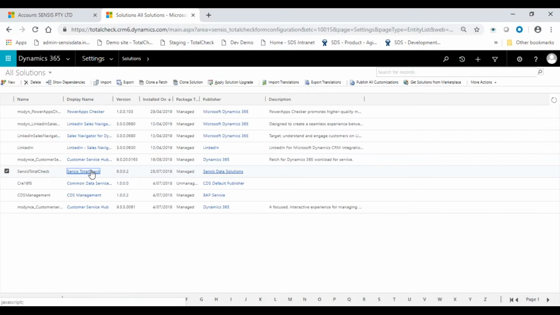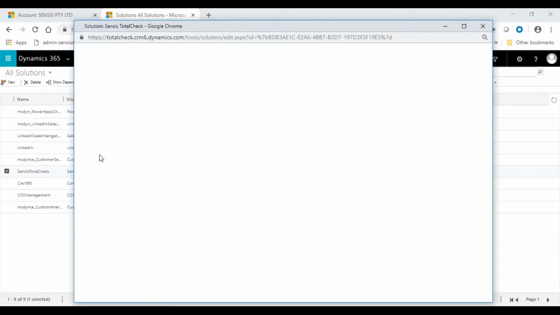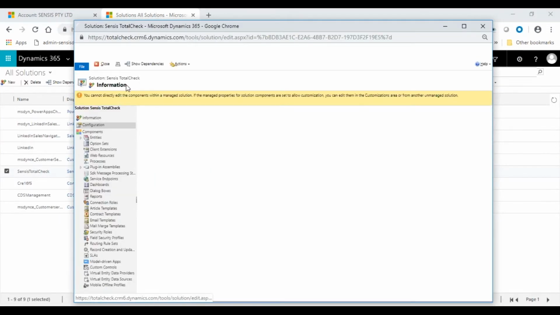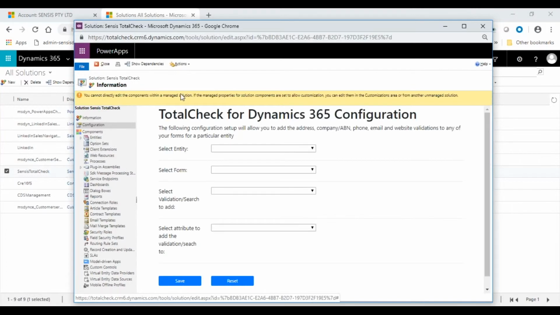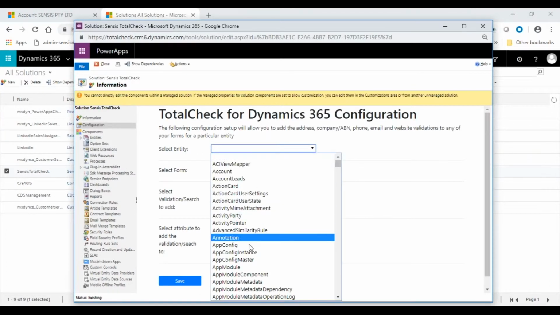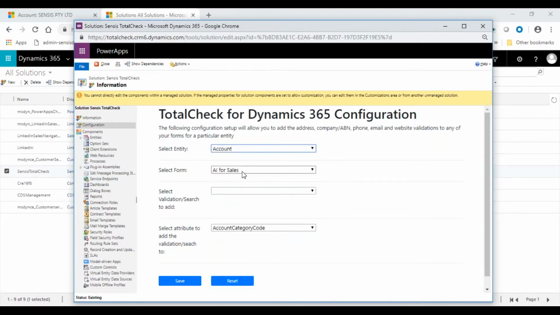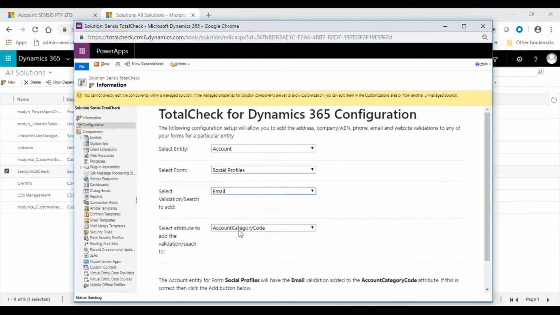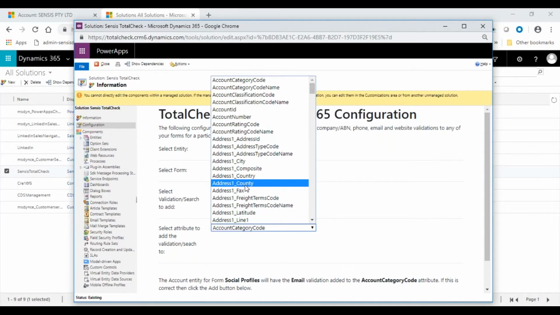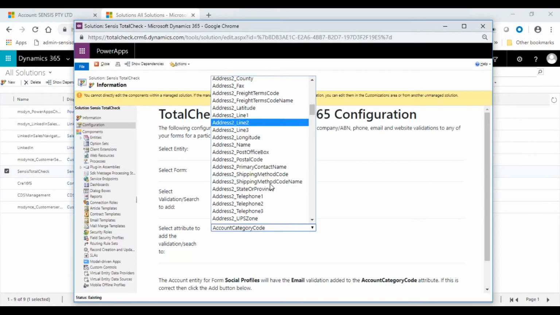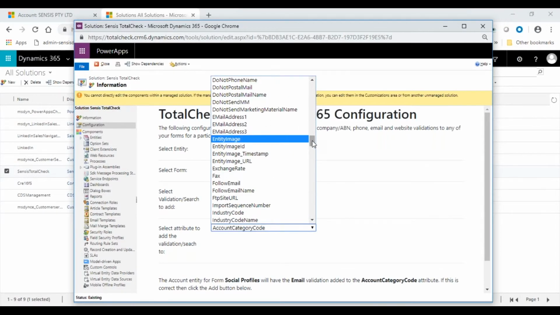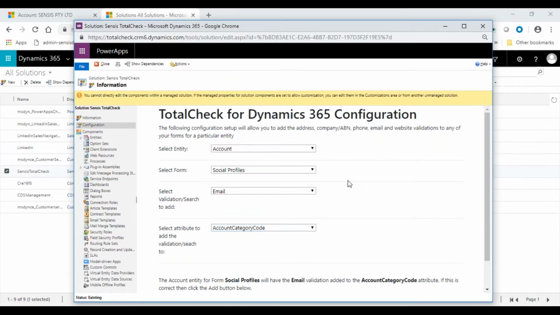So effectively, I'm just going to show you where it is. We've got documentation to show you how to do this. But if I go into here, effectively what I'll be able to do is select one of my entities. Let's say it's accounts, select the form, let's say it's social profiles, and I'll be able to overlay a validation, let's say email, into one of the input fields there. It's as simple as that. So if you've got 5 bespoke fields you want to customize in a different form, it's going to take you a couple of minutes tops.